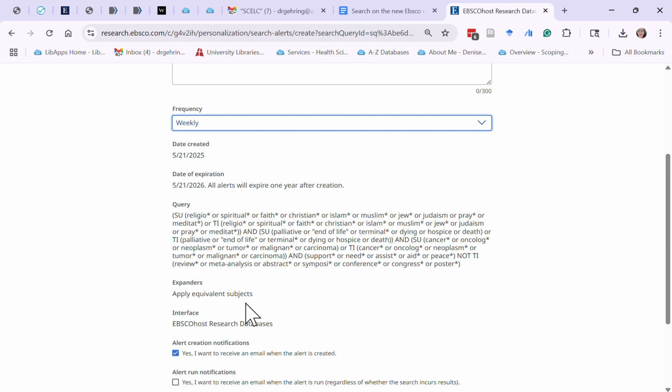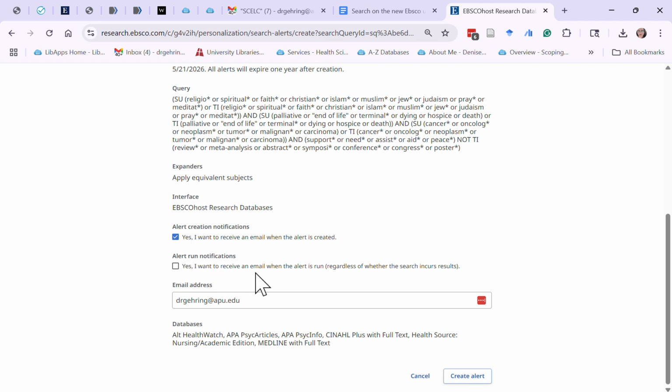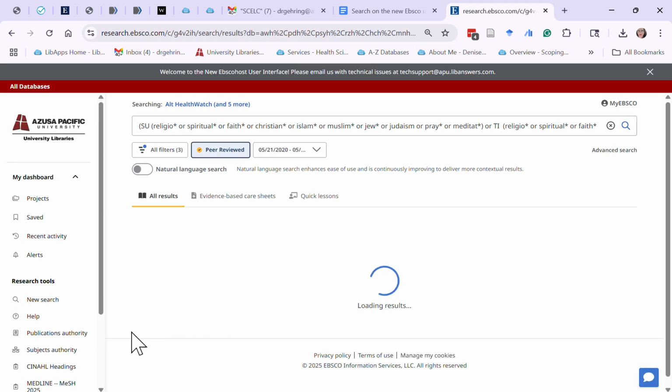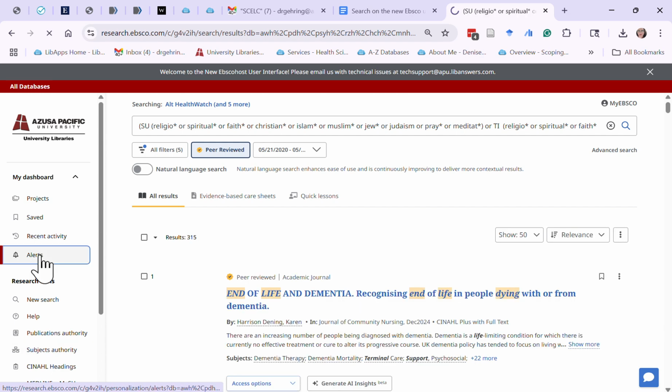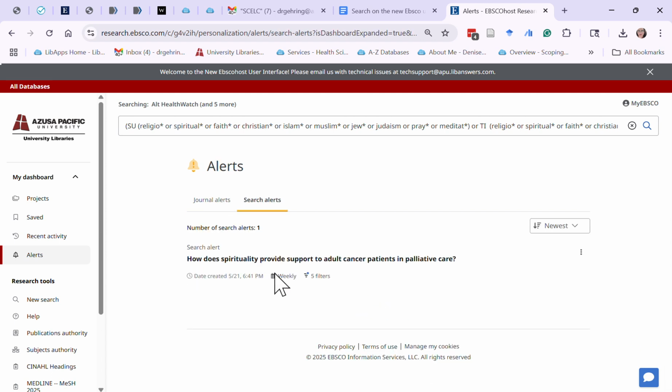And then we have our query there, our expanders, our interface. And if you want to get an email notification when it's run, even if it doesn't get any results, email when alert is created, your email address in the databases, and you click on create alert. Then you'll go to alerts over here and you'll see it in the alerts folder. So I don't have a journal alert, but this is a search alert. It's right here. And you can always edit these settings by edit alert. Also view your results or delete it.